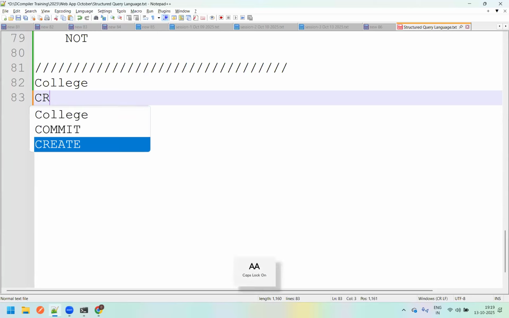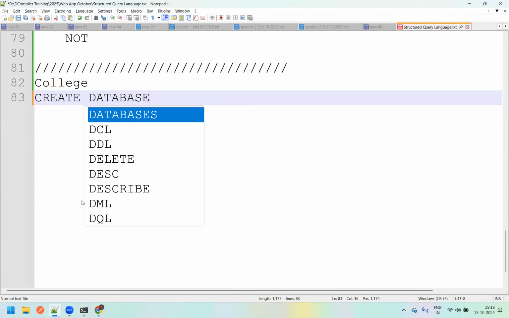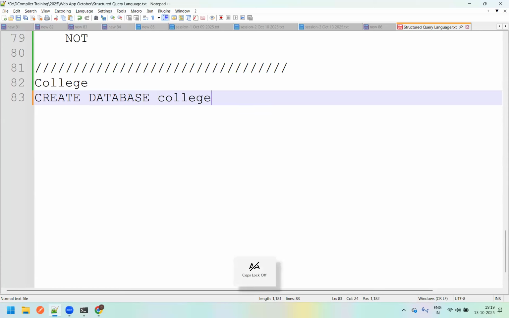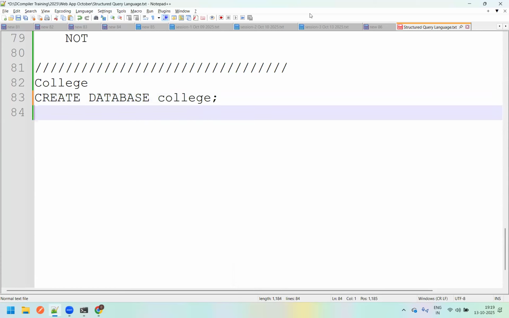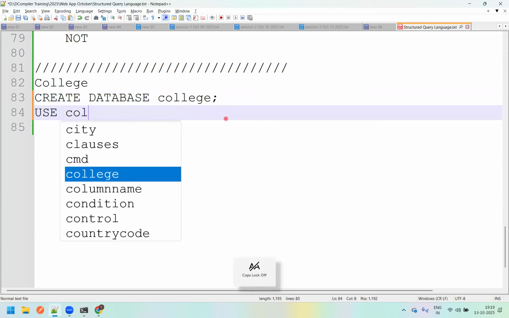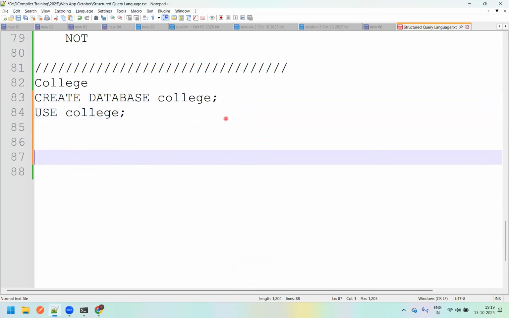So I would like to create a database. Create database. The name of the database is college. Okay. So what we need to understand in this command is, create is a keyword followed by the keyword database with a name, and then it will be use college, and I want to create a table.